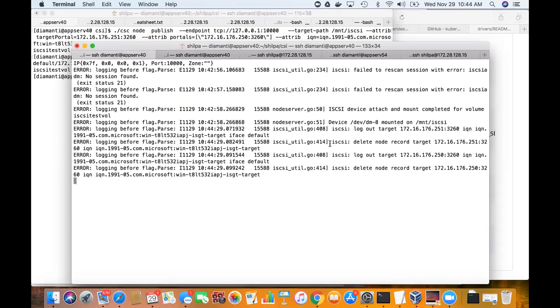Because for iSCSI, we need to delete the node information. We have to log out from the target, and we need all the target IP addresses, the IQN, and the interface details for it. So we need to decouple that information. Sorry guys, I lost the internet over here suddenly. Okay.